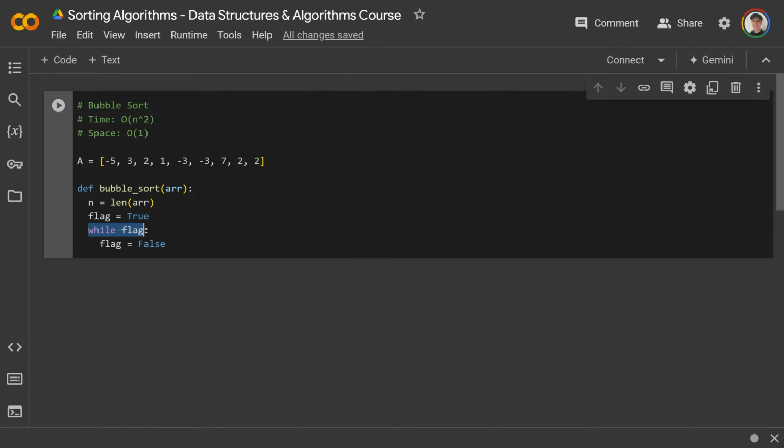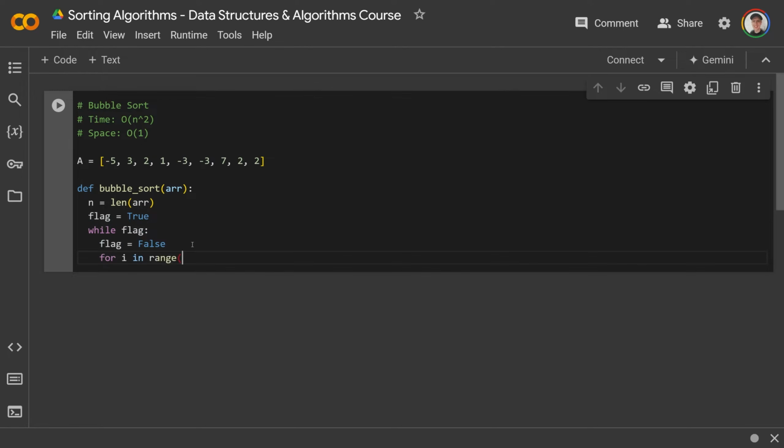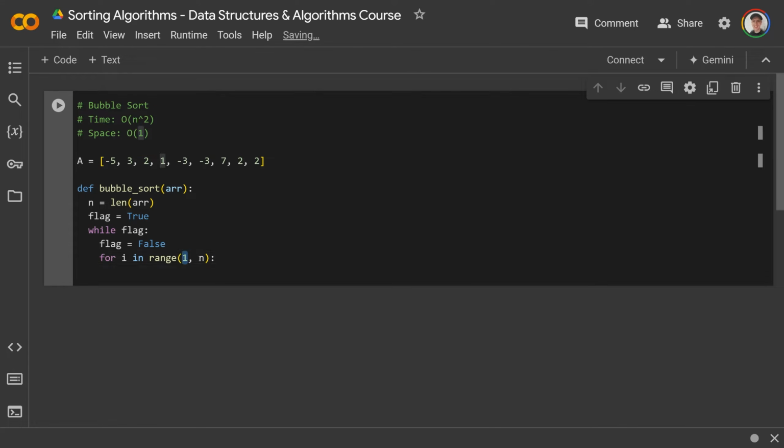Now that we're in this loop here, we're actually going to change it to false to say that, okay, we'll assume for now that we actually are done, and if we do any swaps, then we'll change it back to true so that it can run the loop again. Okay, so then we'll do for I in the range of 1 to n, so these are the inclusive positions of 1 through n minus 1.